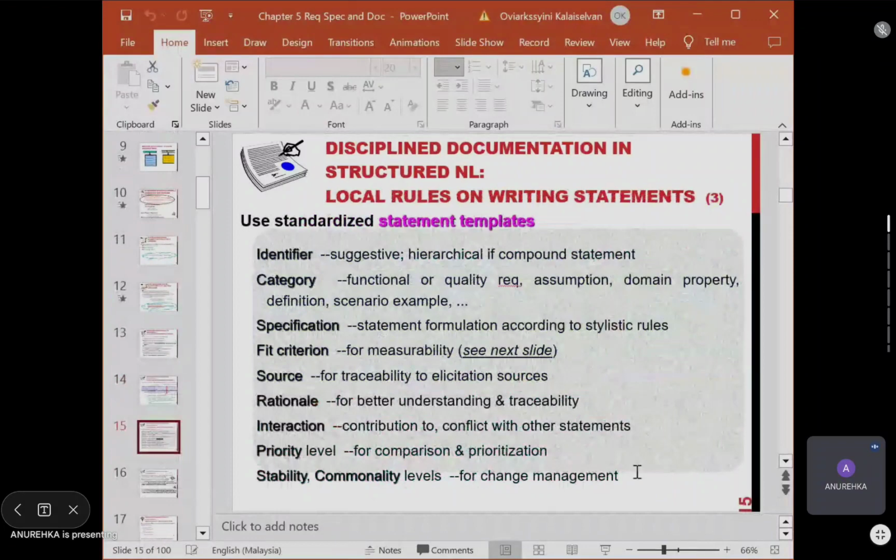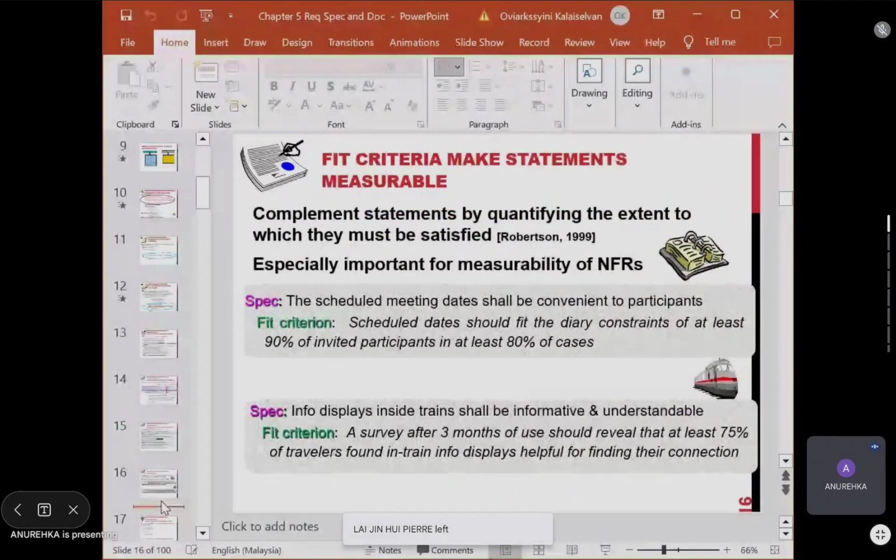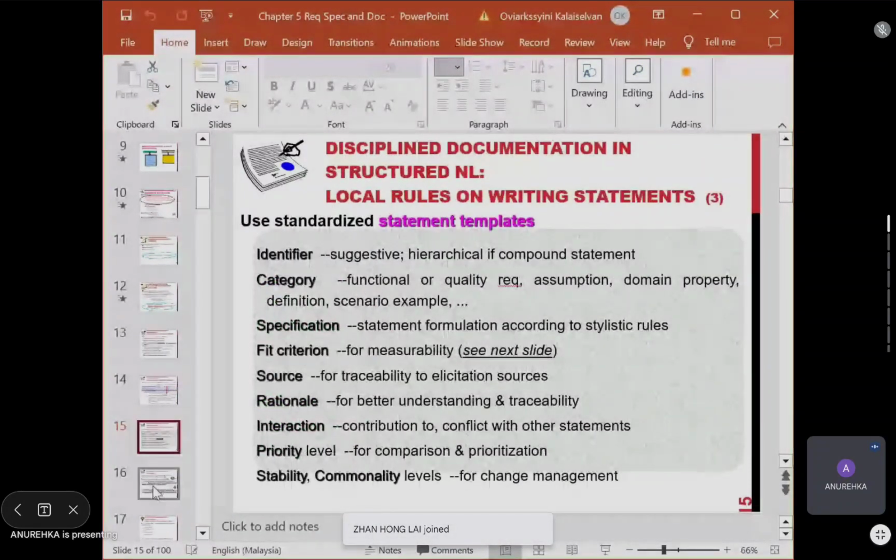Now let's go through the template. I'm not going to spend much time on the template because you are very familiar with it by now. You have been using it since week 1 for your assignment. Usually: identifier, meaning, category, specification, a requirement which is specified, fit criterion, source, rationale, interaction, priority, stability, and commonality. So I guess no issue, right? Now, instead of just going through the theory, I go practically.